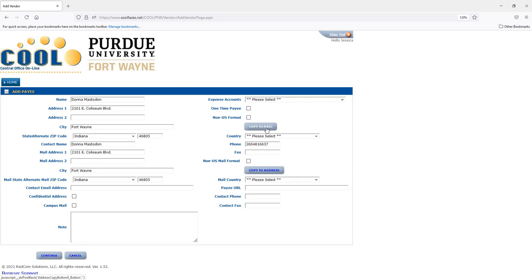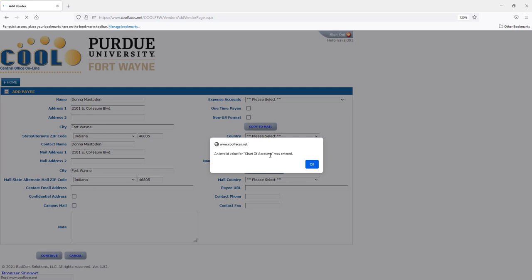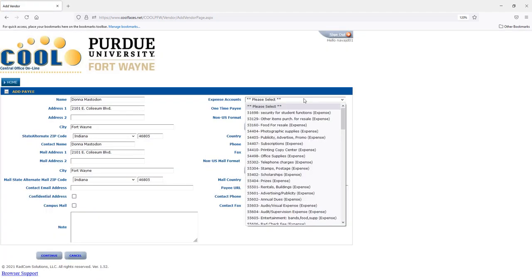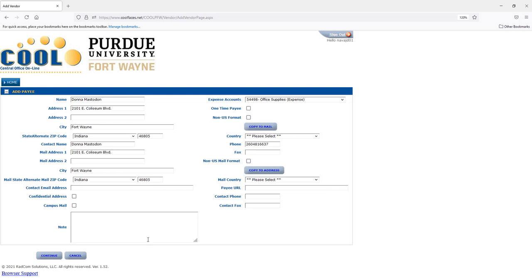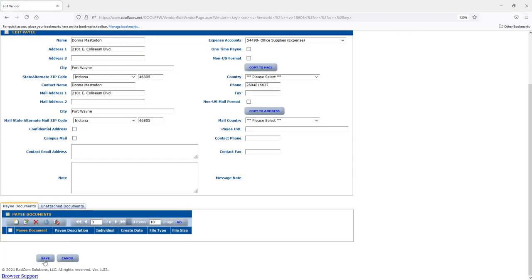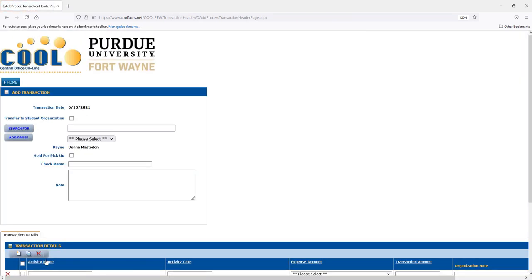You're also going to want to put an expense code associated with this address. If you don't, it's going to give you this error. So we're going to hit OK and select the expense code. There are quite a few of these, so you're going to want to scroll through to find the appropriate one, and then hit continue. Now Donna Mastodon has been added into the system as a payee. We're going to hit save. And you'll see that she is now listed under the payee.